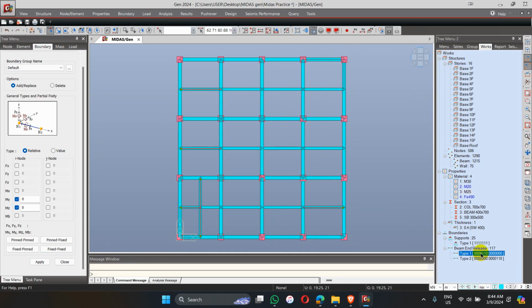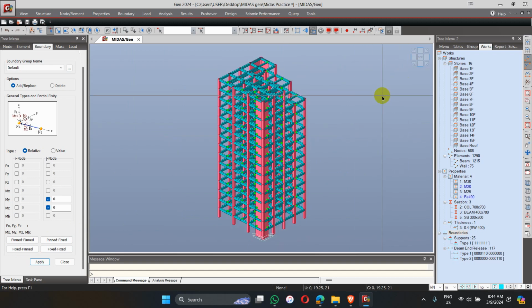If we click here, okay, so for the beams assigned, let me click pin fixed, fixed pin. Okay, so these are the beam end releases assigned to the structure.